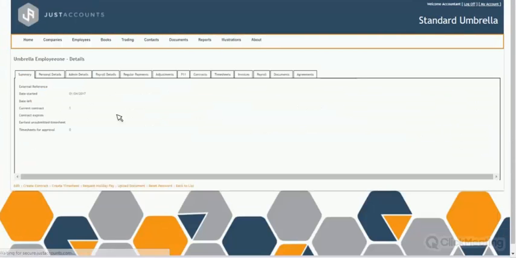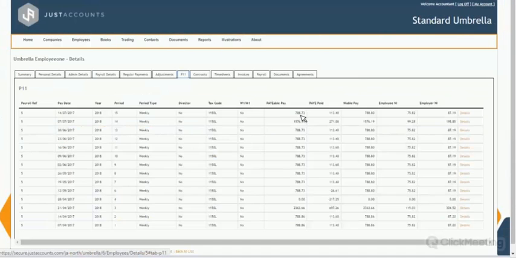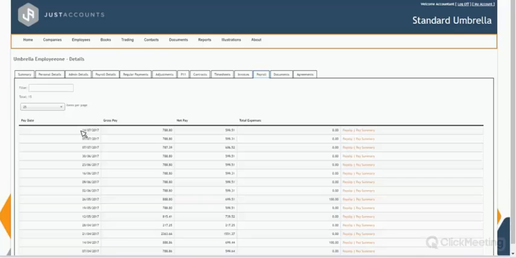So in the P11, I've got my normal period 15, £788.73 payable pay, £788.80 NI pay. In the payrolls tab, I've got my one pay slip for the date of 14th of July with the gross and net pay.